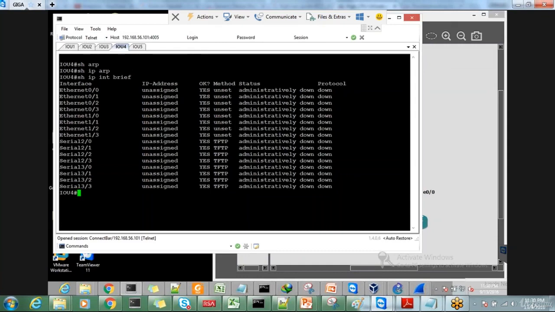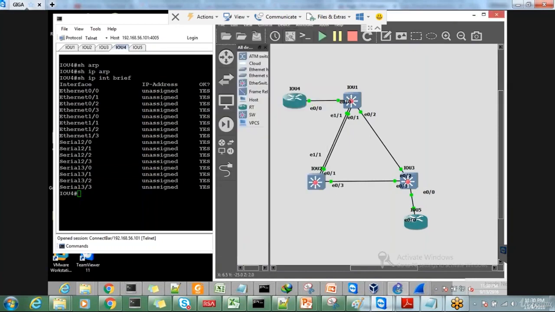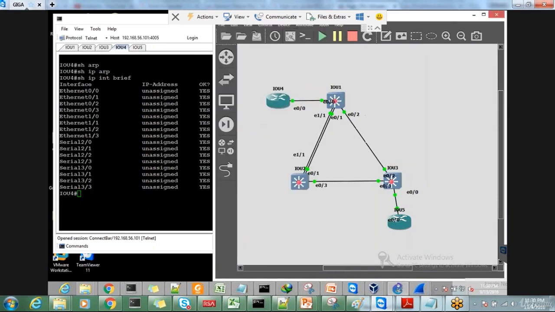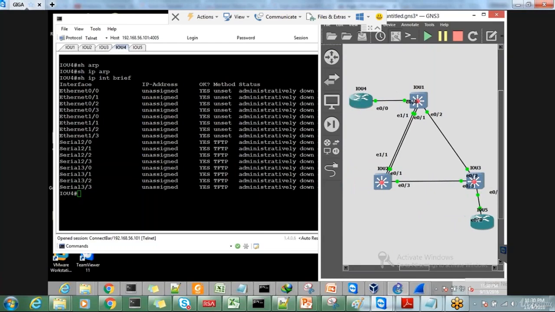SuperPutty. So I have devices. Let me show you the diagram as well. So let me compress this a bit so you can check both the topology and the... This is my topology. These are the devices.